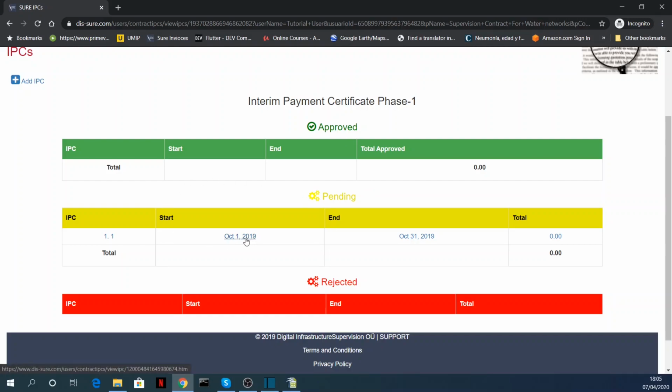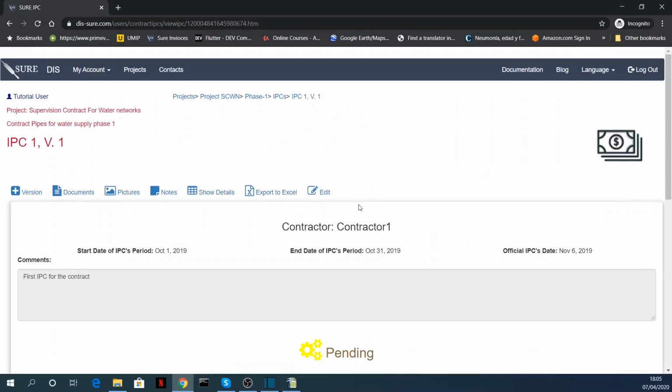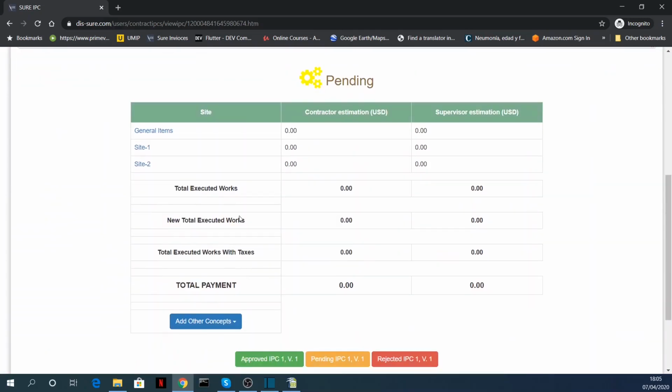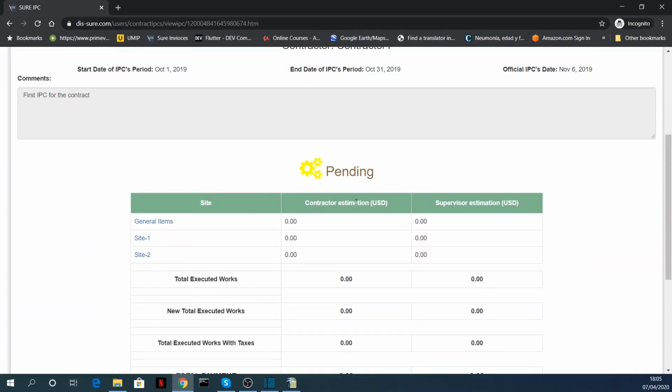Let's go inside the IPC to see what we have. And as expected, we have nothing, but we have the different sites. Sure already added the sites, the general item, site 1 and site 2. It has the contractor estimations and it has the supervisor estimation.